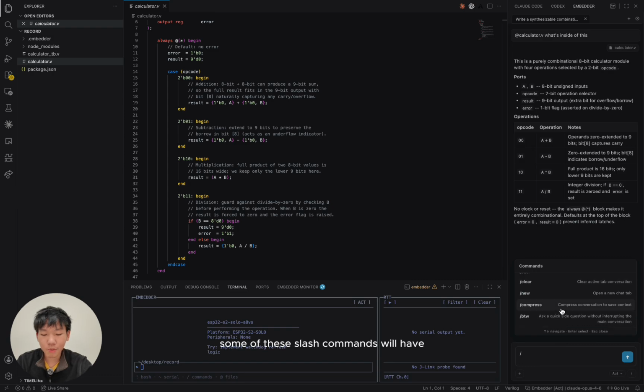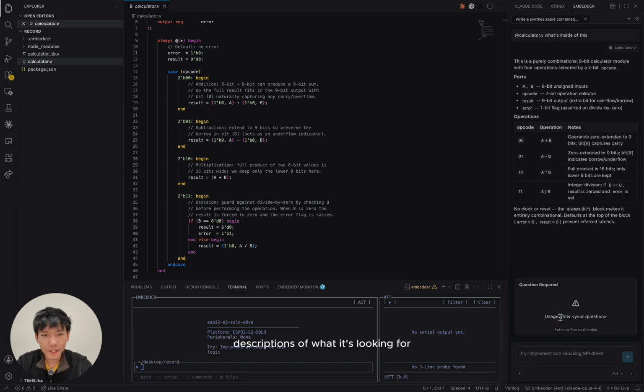Some of these slash commands will have descriptions of what they're looking for. So if it's the slash command plus something else, then it will prompt up a small card describing what you're missing and how to actually send the command. So you can always refer back to that.